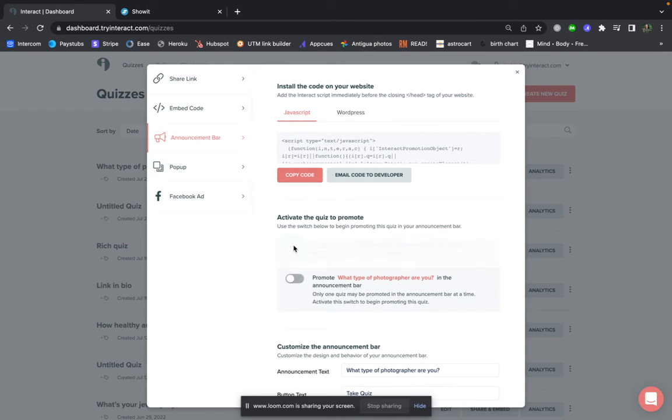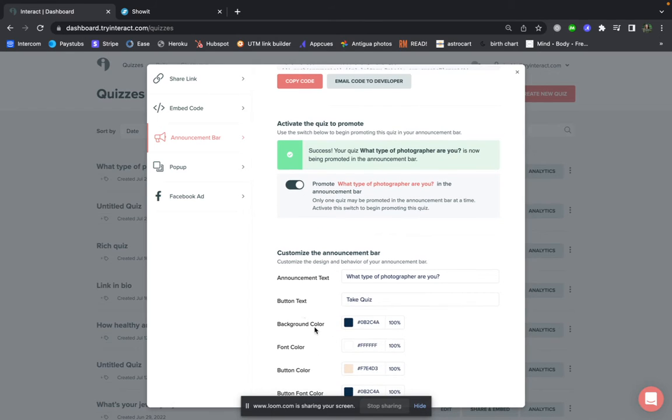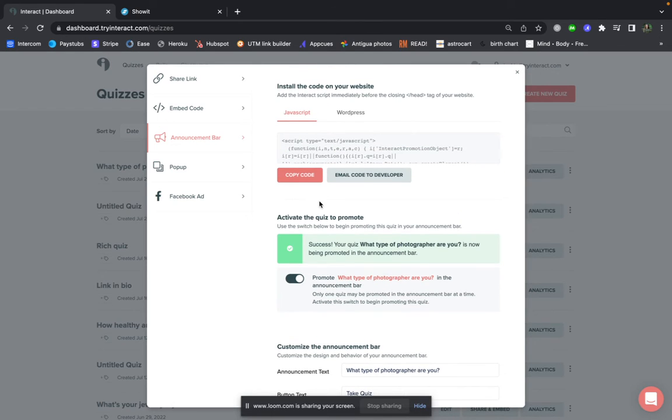Toggle on that you want to activate this quiz to promote. Note that you can promote one quiz in an announcement bar at a time. You can adjust or customize the settings of the announcement bar, and when you're ready, click Copy Code.